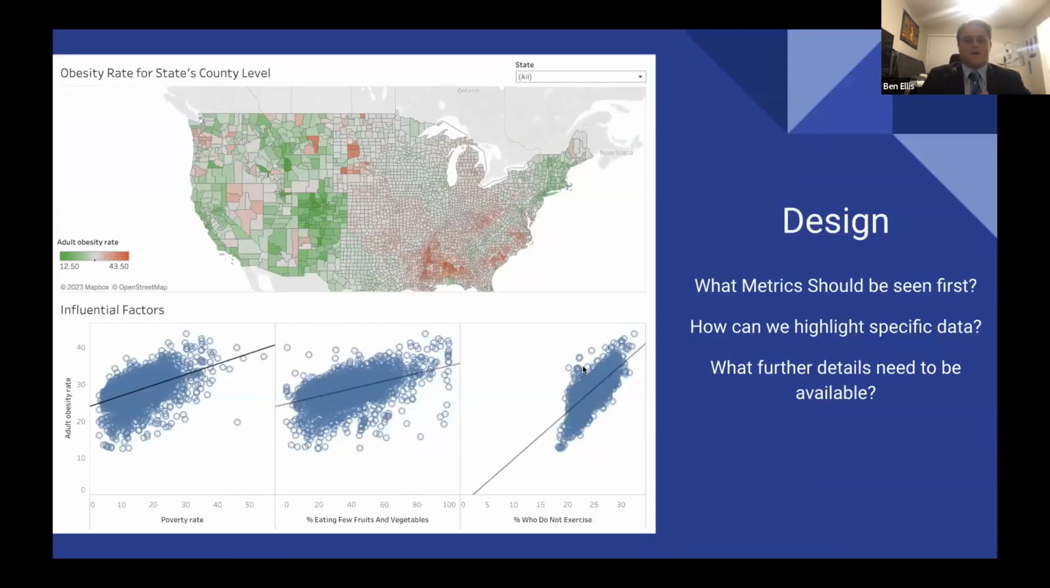And then for the design part of the framework, I wanted to look at what metrics should be seen first. So specifically, I thought obesity rates was the most important metric. So it should be kind of at the top of the viz, and how can we highlight specific data?